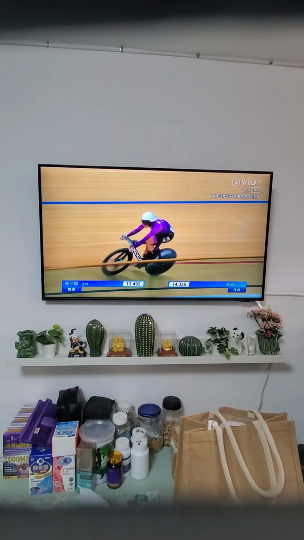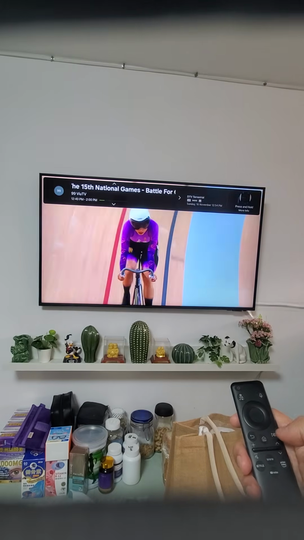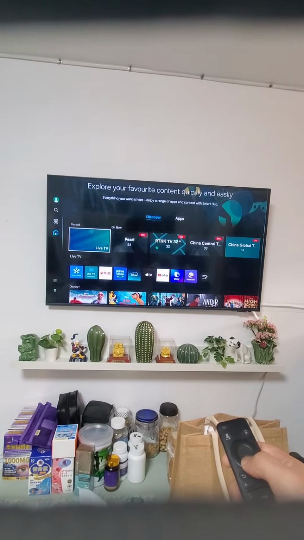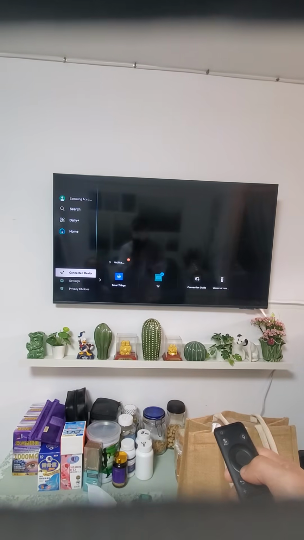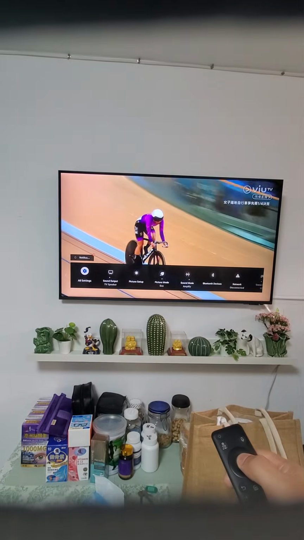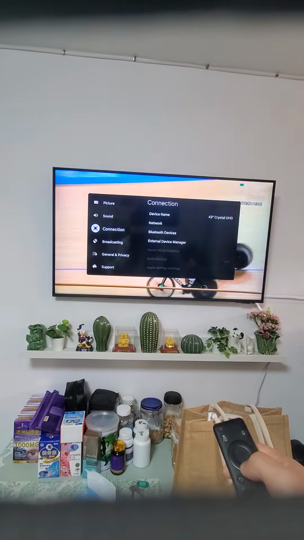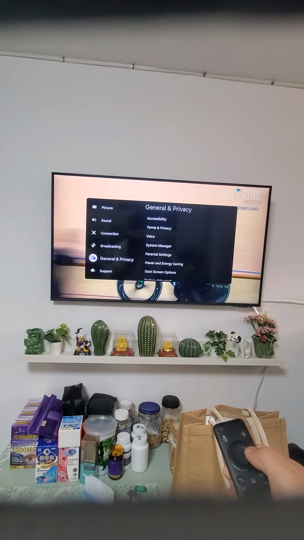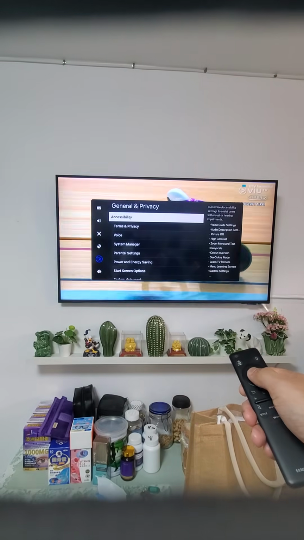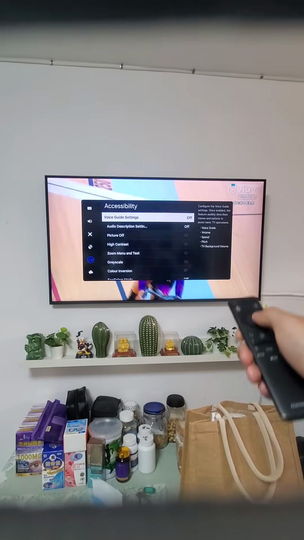Okay, this is how we do it. You press the menu first. No, not the menu. You press home and then go to settings down there. To the right, all settings, select. And then go down, down, down, down. General privacy. Go to the right, accessibility. Select. Voice guide settings, make sure it's off.